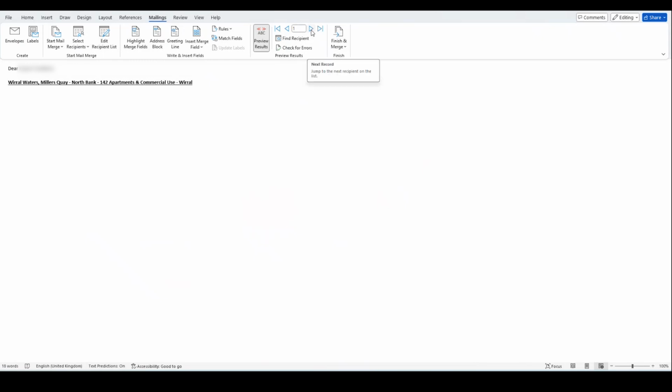So if I go to the next one, you can see these are all of the separate emails from that merge. So just make sure a few of them have merged okay, everything looks nice. And once you're happy with it, the next thing is click Finish and Merge.